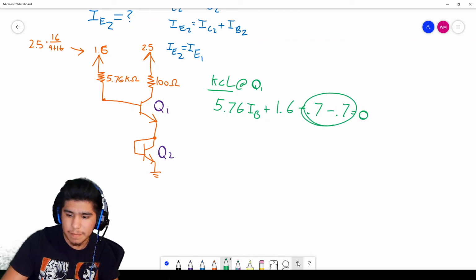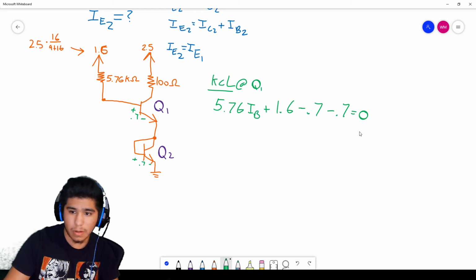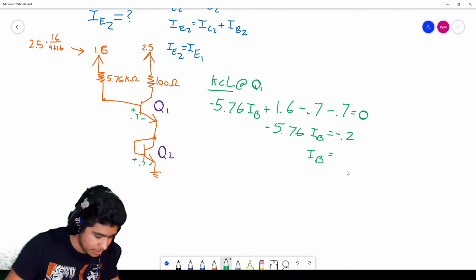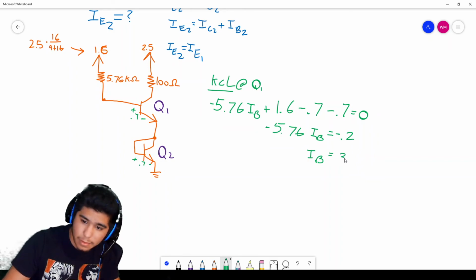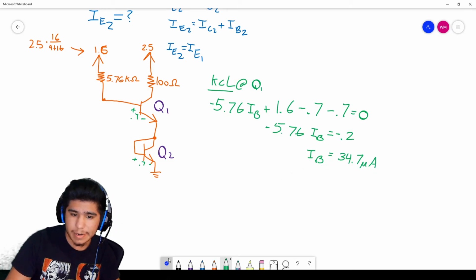Now, where are we getting these from? We're getting them from right here. All of this should take us to ground. And this is going to give us negative, oh, I'm sorry, this should be negative 0.2, and we'll get IB is 34.7 microamps. Great. Now we're getting somewhere.